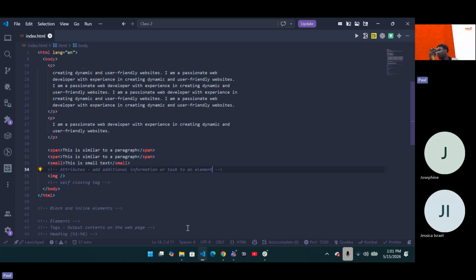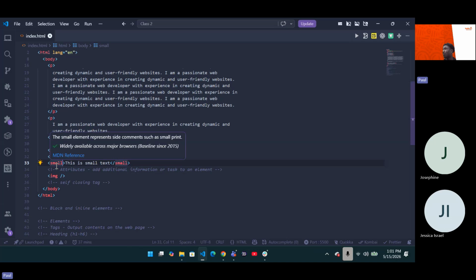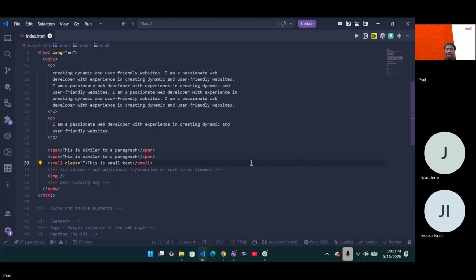Do you understand it? Now, what is the additional information? Sometimes those additional information can be your class name, can be an identity, can be the name, can be the source, can be the link. Do you understand now? But I'm going to get into it. Now, how do you write your attributes? Your attributes are not just written like your tag, right? Your attributes are written in the opening tag. So for instance, this is a small tag, right? I can give it a space and write an attribute. I can say, oh, I want to write a class. Now, I'm going to give the class, let's say, another name.